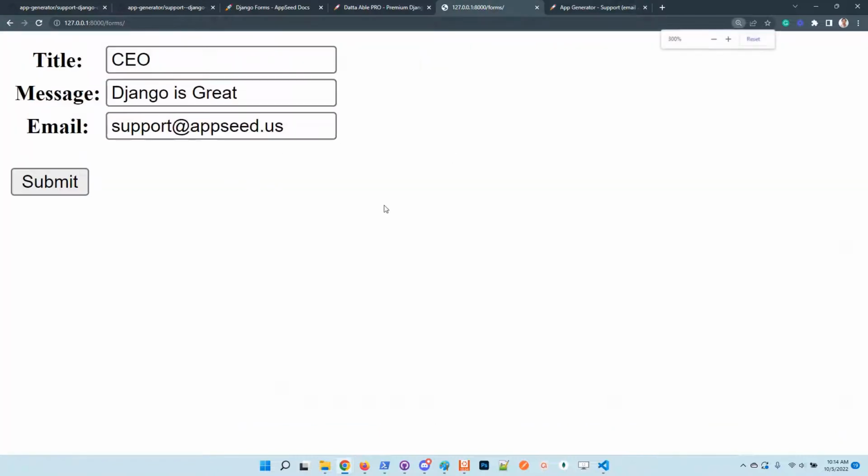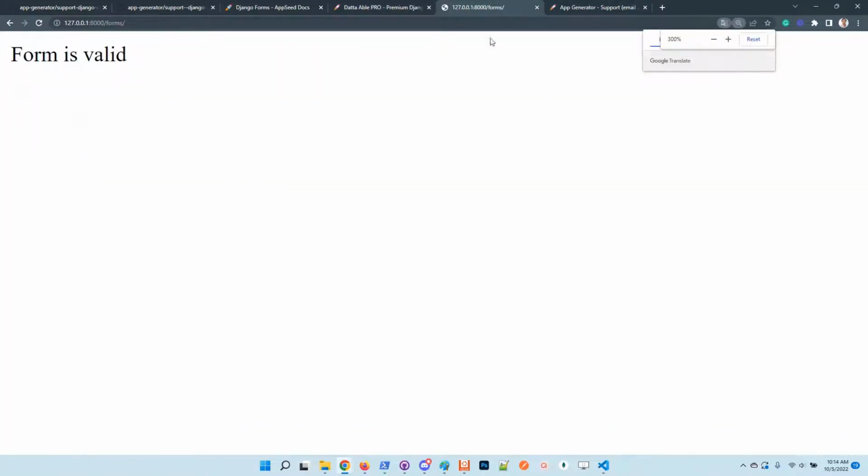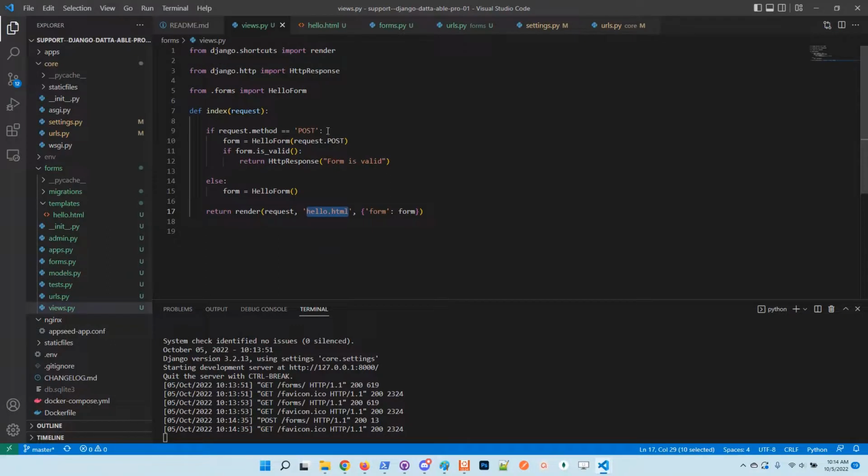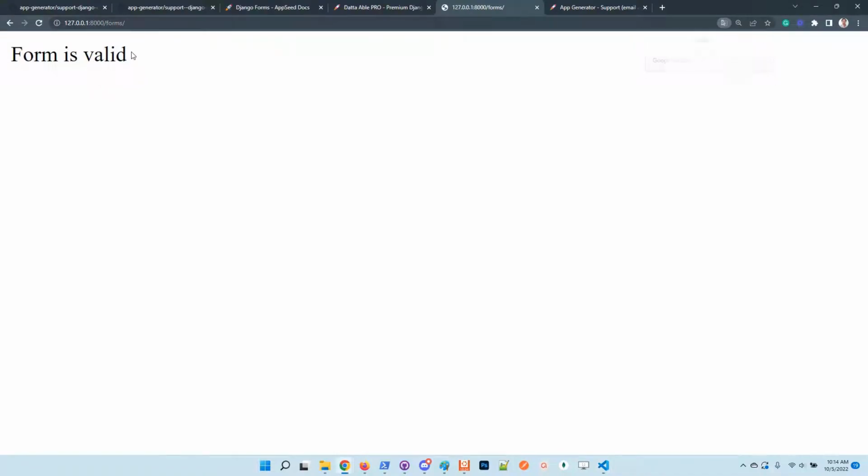Okay, now we have all the information here. If I'm submitting the form, the backend accepts the request, and basically this code is executed. So the hello form is provisioned with the information sent by the user. The form is checked for validity, and we see here this message basically.